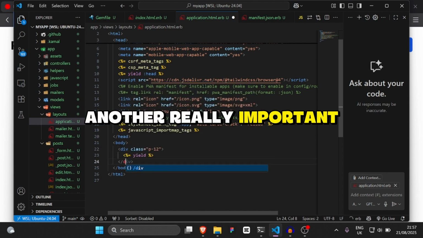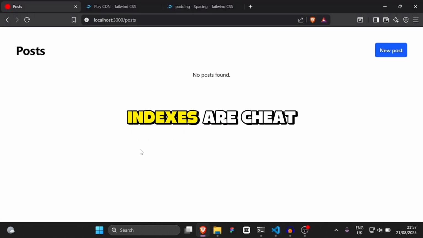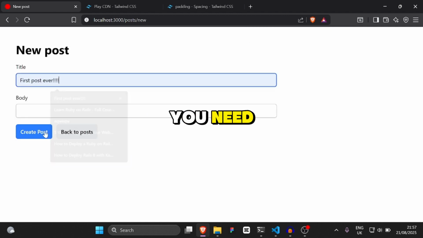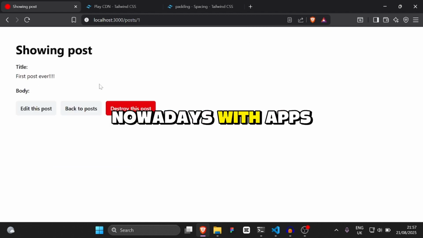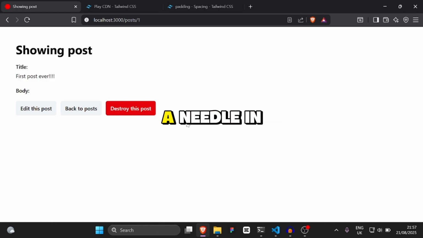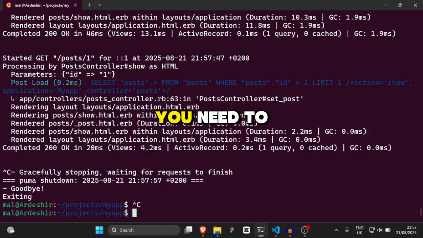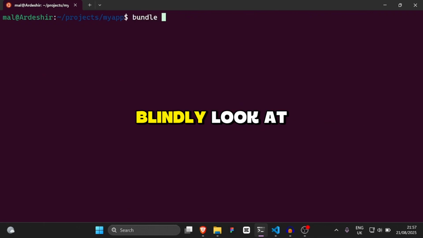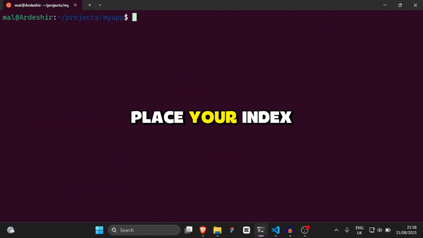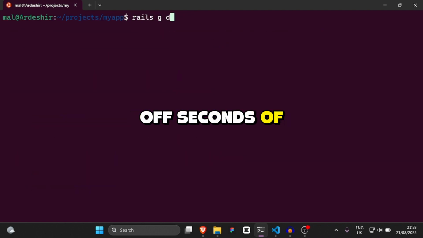Another really important thing is database indexing. Indexes are cheat codes for your queries. They let your DB jump straight to the rows you need instead of scanning the whole table. Nowadays, with apps scaling into millions of records, skipping indexes is like trying to find a needle in a haystack by hand. You need to make sure you don't just index everything blindly. Look at your slow queries, use tools like explain, analyze, and make smart choices. If you actually place your index well, you can shave off seconds off heavy pages.